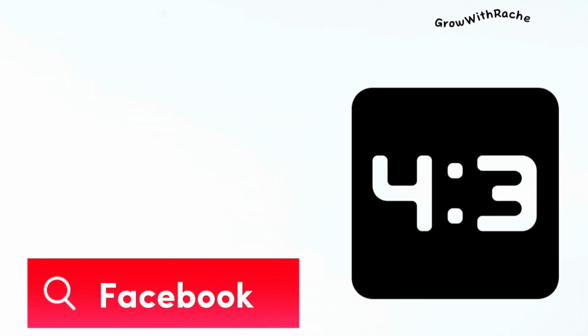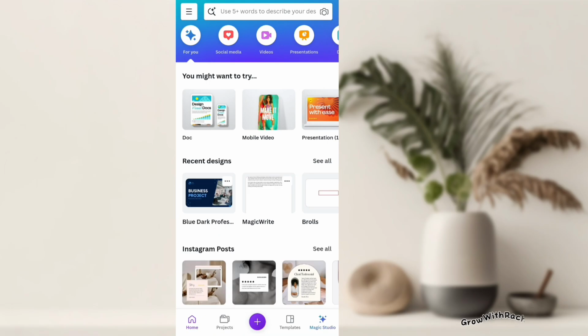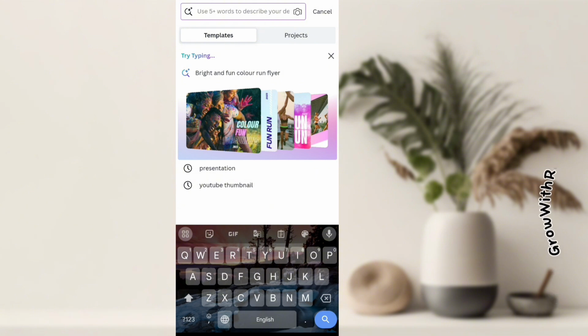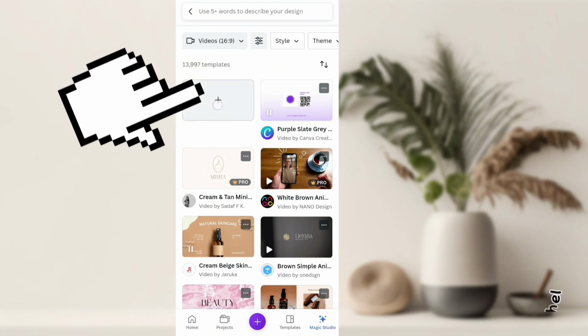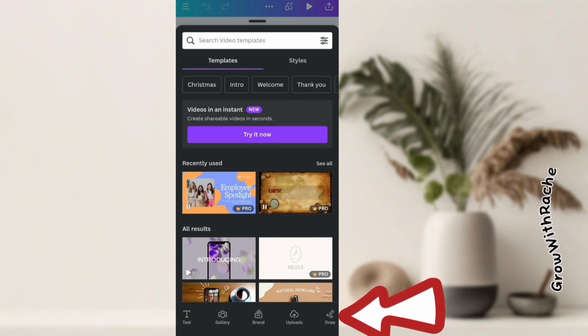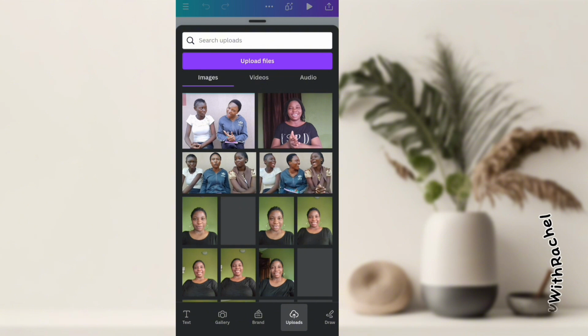Depending on what type of video you want to make, you come over to the search bar and search for videos. You can start a video design from scratch by clicking on this plus button. When you click on this plus sign, it's going to give you an option to come to upload and upload your files from this upload files up here. But you should know that if you have large files, it might take time to upload.